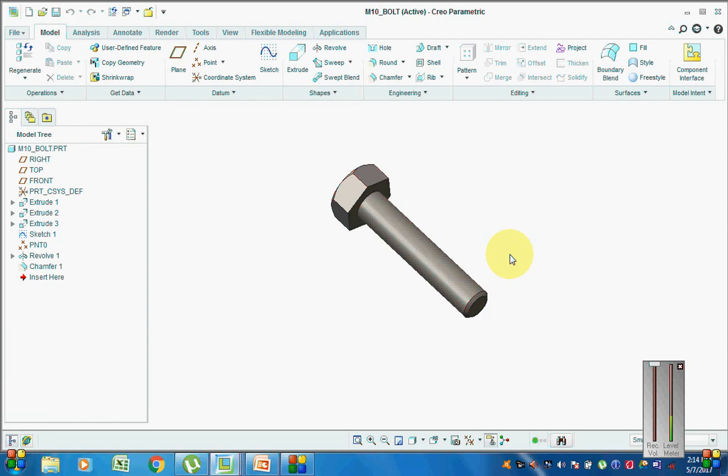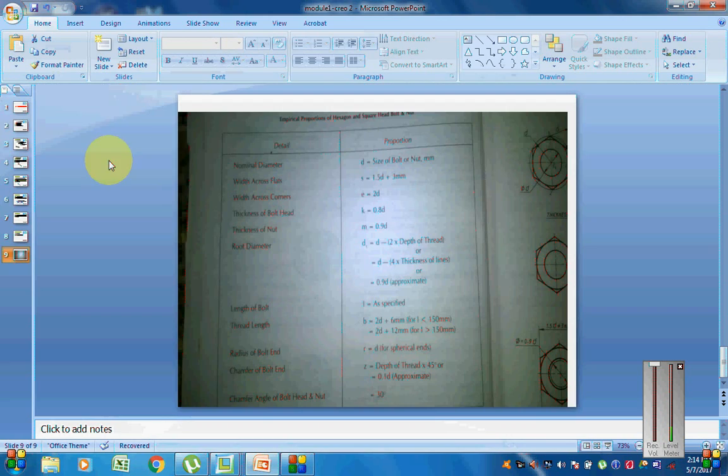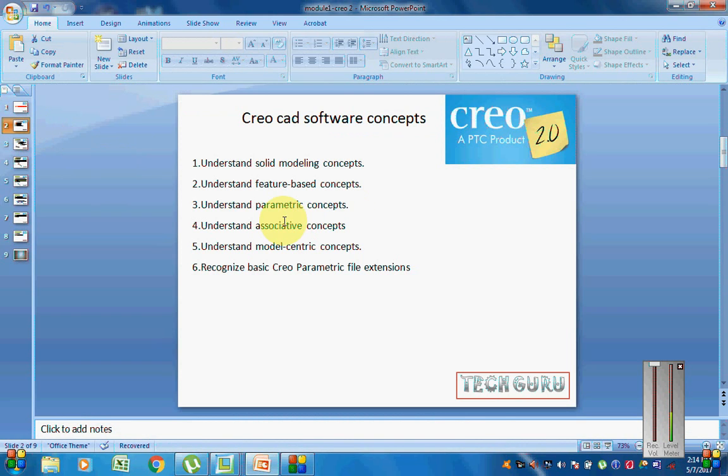So a 3D CAD software like Creo uses all these parameters to create a model and save the information. So this is the advantage that you have in a software like Creo over 2D softwares. So that is parametric software, parametric concept.